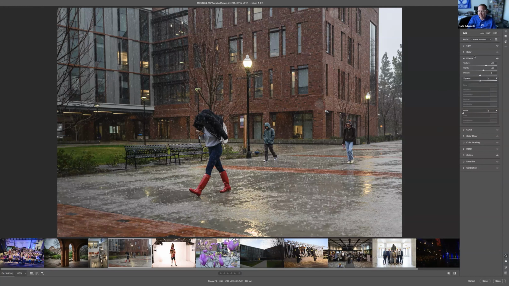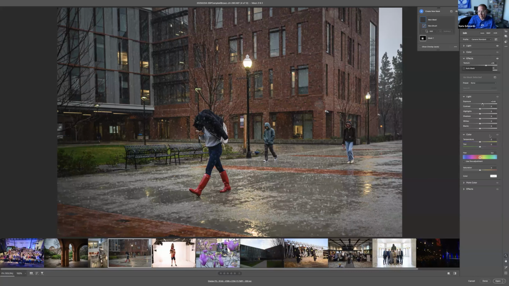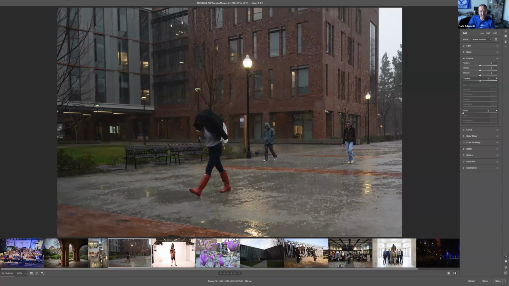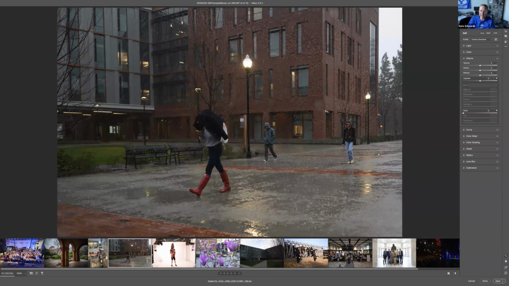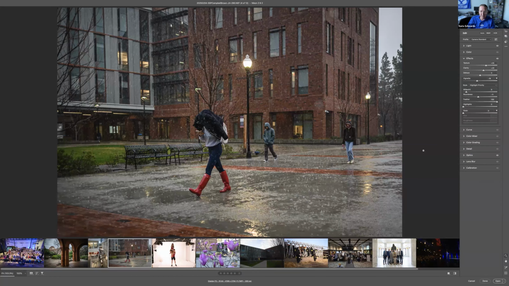Let's see. I might still add a little vignette. But then this up here is a little dark, so I'm just going to get my adjustment brush and brighten that a little bit. Even just that little bit, we didn't do much, but notice how our eye gets drawn to what we want people to see. It's super subtle. There's probably a little too much clarity in there.